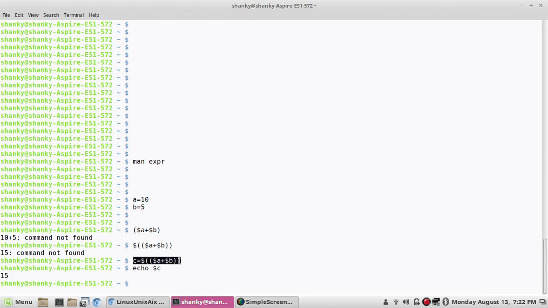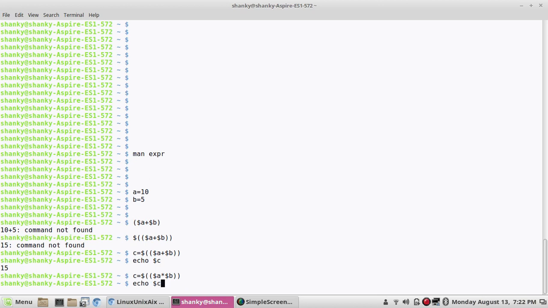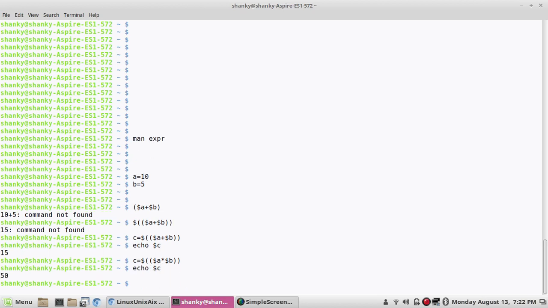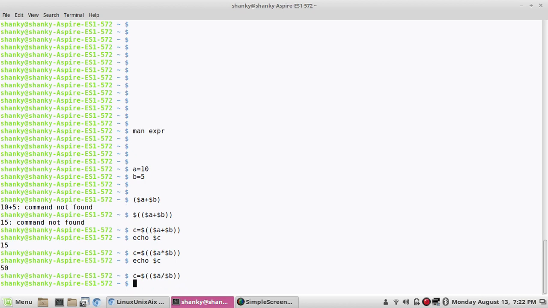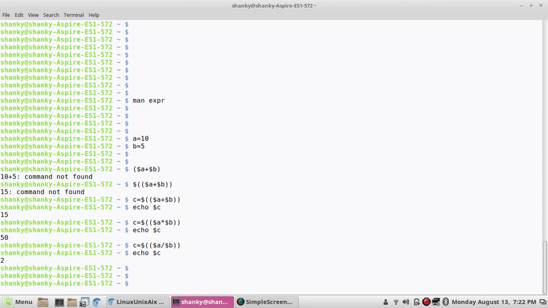Like this you can do star, and it will give you the multiplication, right? So this way you can multiply or add or divide two numbers. Okay, so this is one way. Fine. So now let's go ahead and see how expr is used.